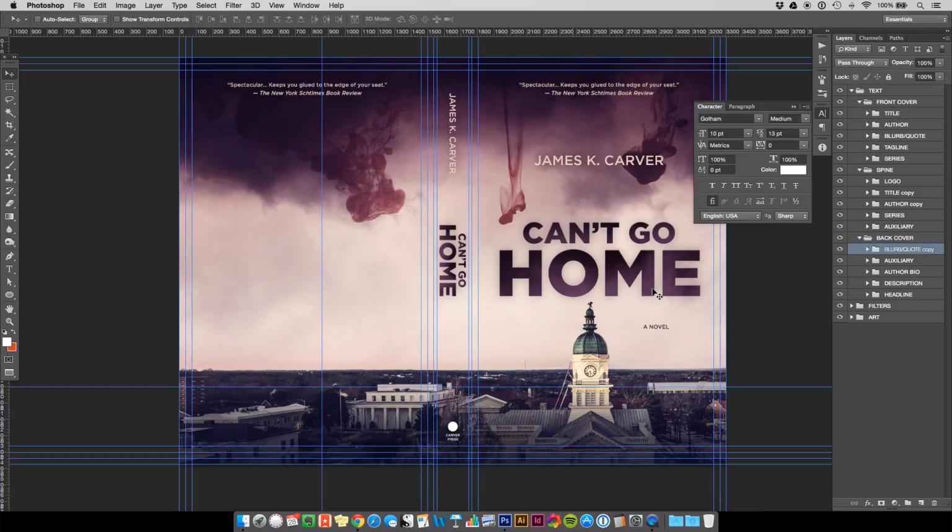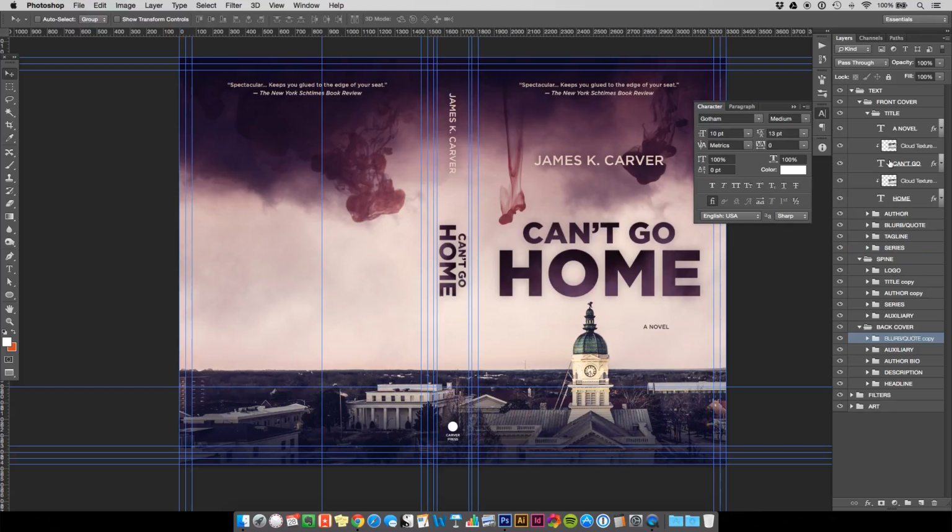Now I like to echo the major typeface of the front cover in a headline on the back cover. So I'm going to borrow the words can't go. So I'm going to go into the title folder, grab can't go and the cloud texture. Click Option and drag to duplicate those, and we're going to put them into the headline folder under back cover. Now we can just drag that over.